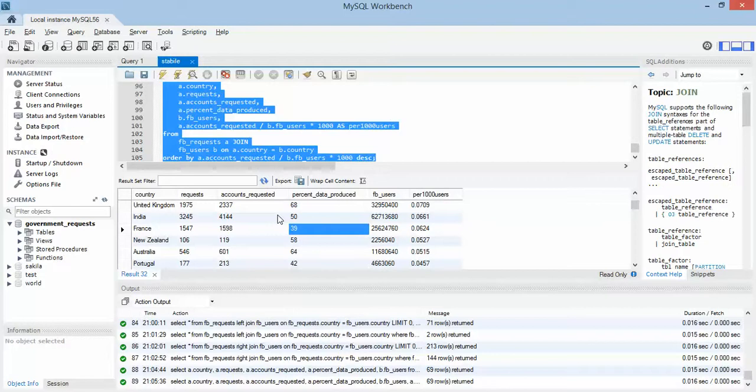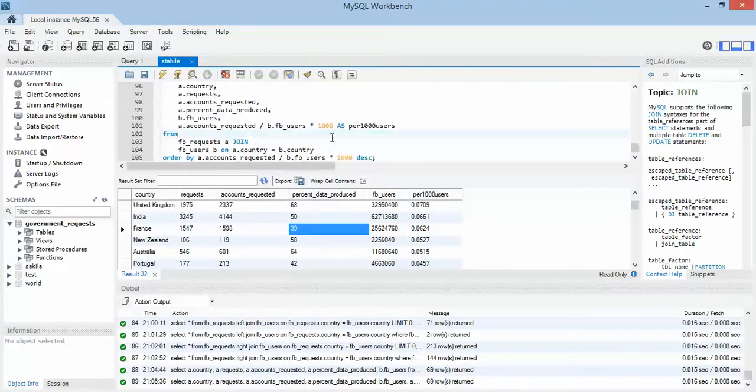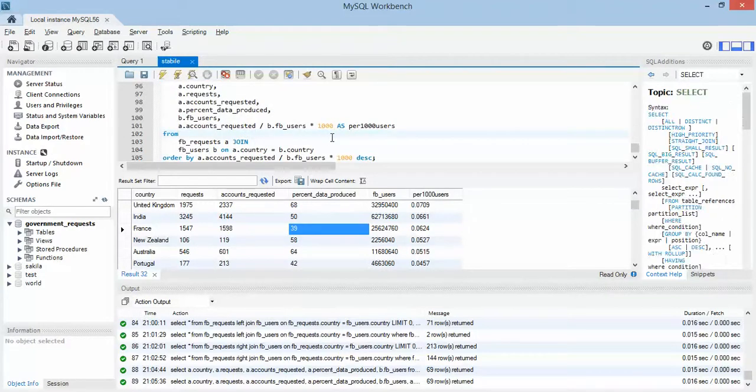There are other calculations we can do with this data, but I don't want to spend too much time on it. I just wanted you to get a chance to see how joining works, how you can use it quickly, and the basics of it.